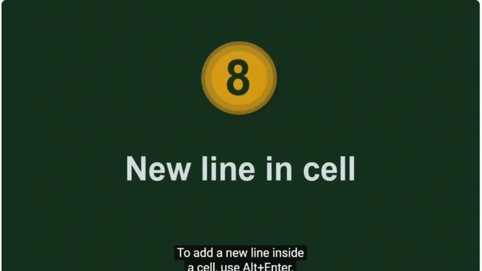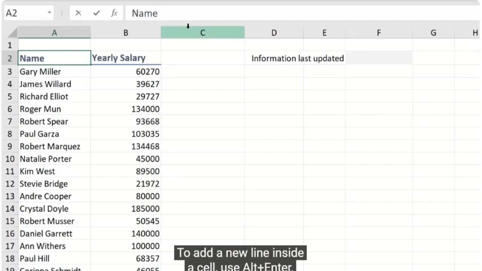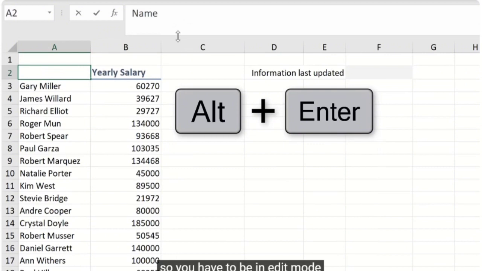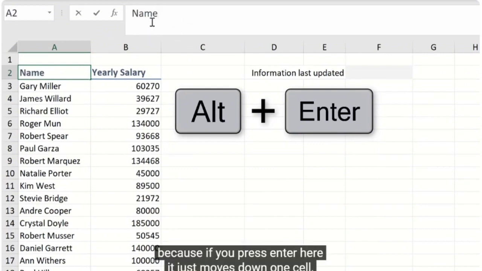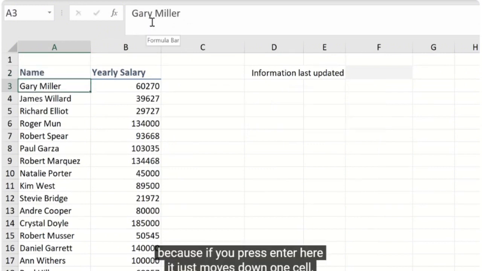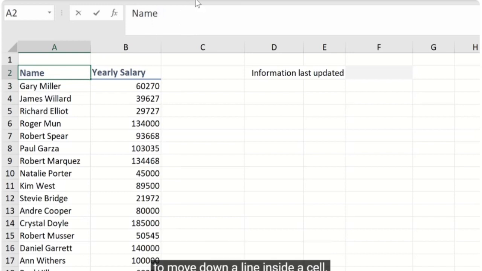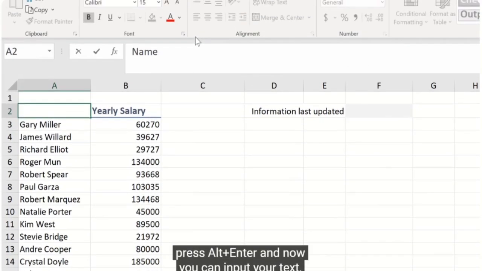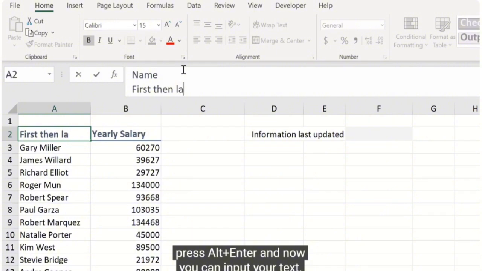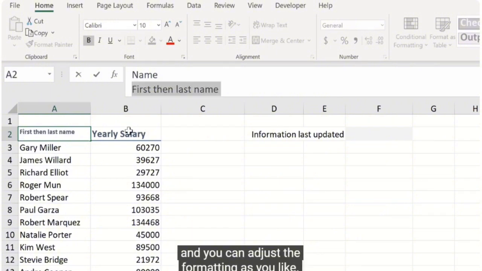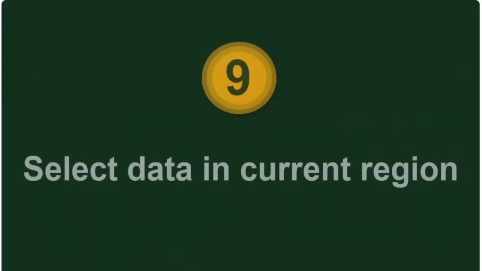To add a new line inside a cell, use Alt-Enter. So you have to be in edit mode. So if you press enter here, it just moves down one cell. To move down a line inside a cell, press Alt-Enter, and now you can input your text. And you can adjust the formatting as you like.